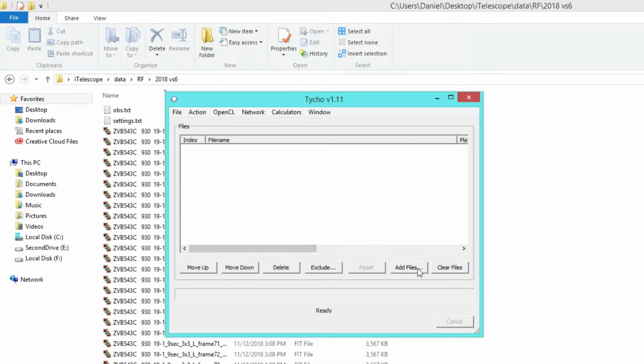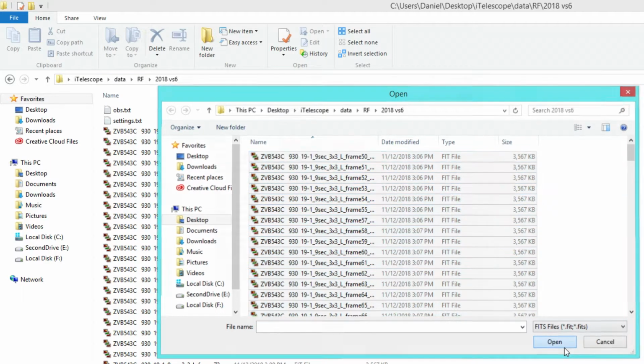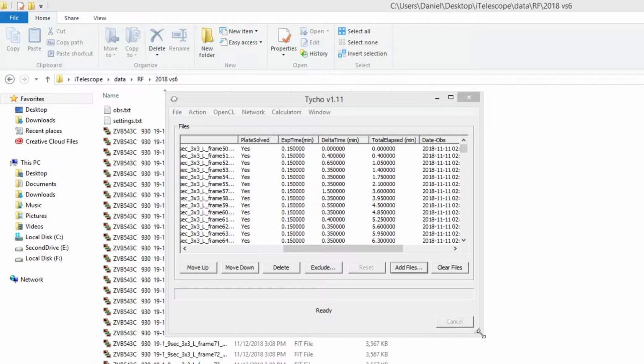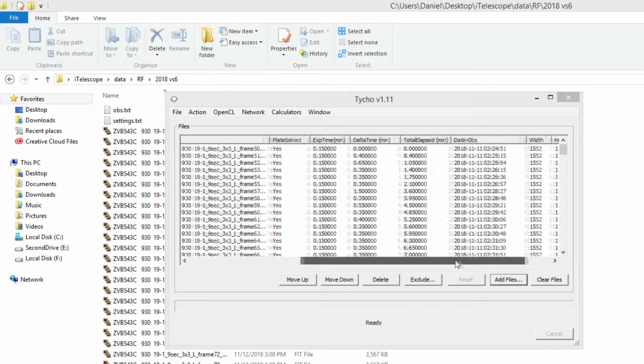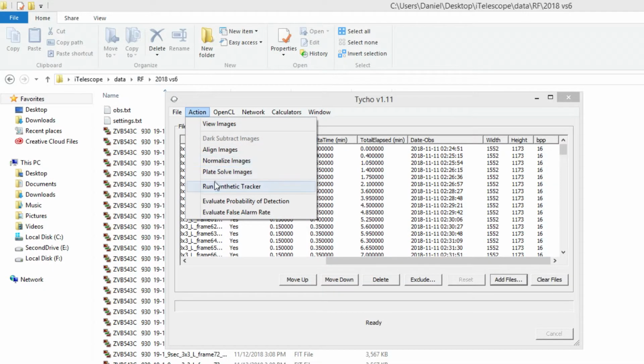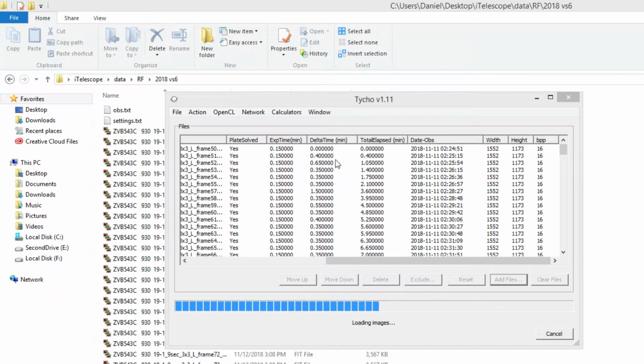we'll load up Tycho and import the data. These are 9-second exposures, and there's actually 150 of them. That's quite a lot of data to look through, which is a good thing. They've already been aligned and plate solved, so we can go ahead and start off with the synthetic tracker.